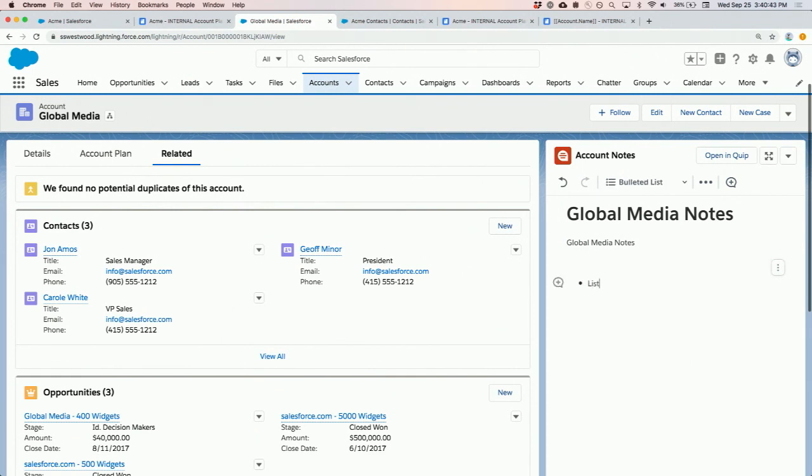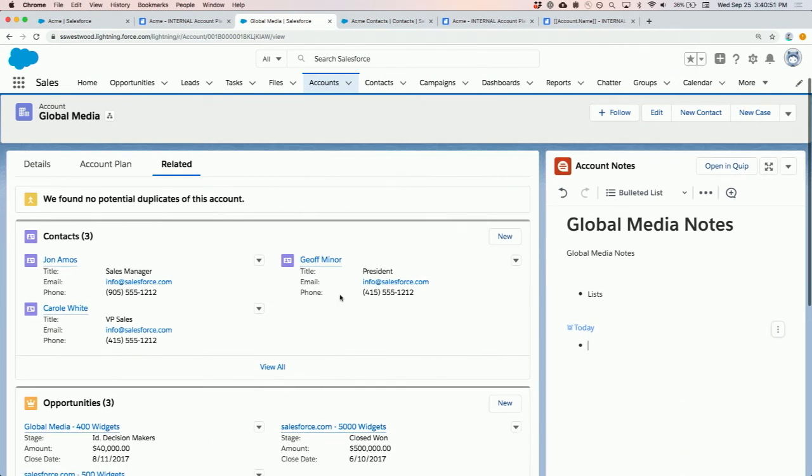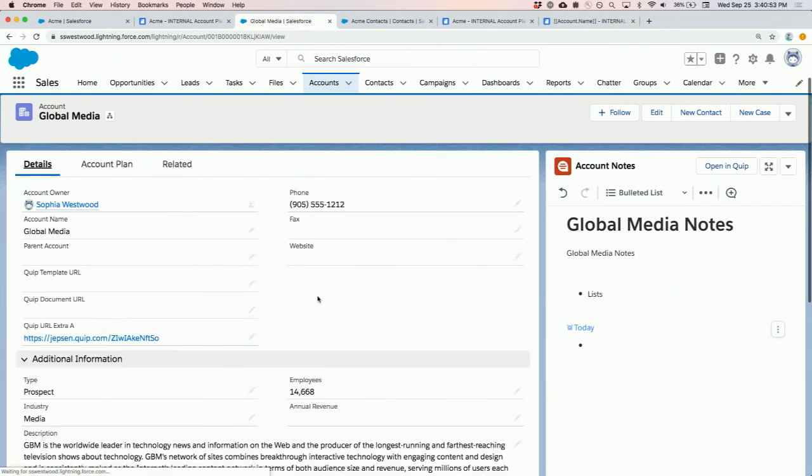So I can make lists, I can make quotes, I can do whatever else I want. I can add dates. I can just have this rich free-form place to start adding more context within Salesforce that maybe doesn't fit into one of these highly structured detailed pages. That's like notes on steroids, right?